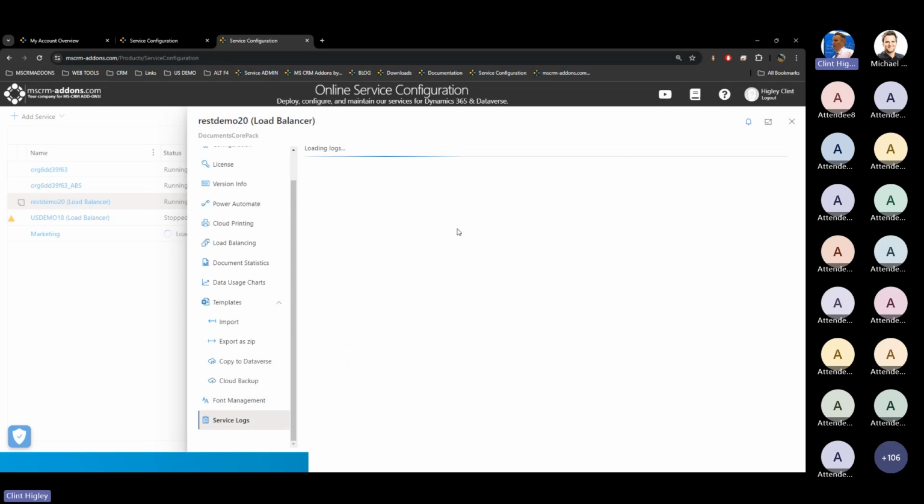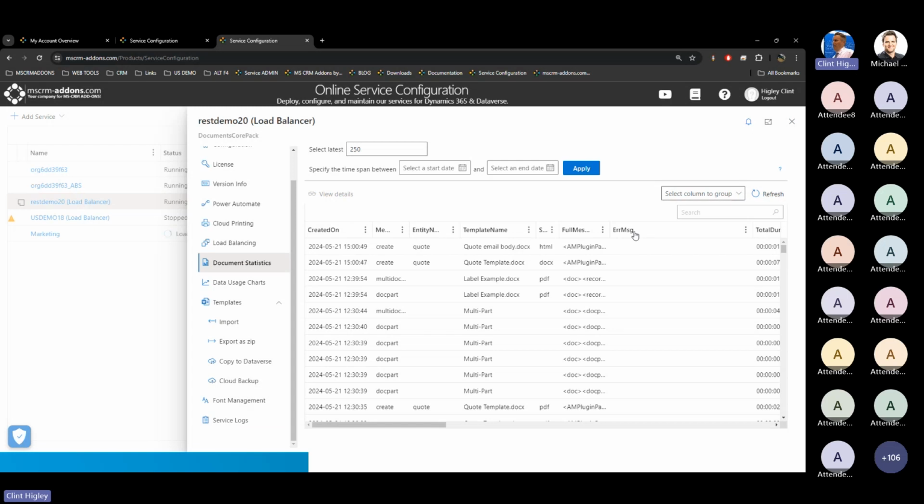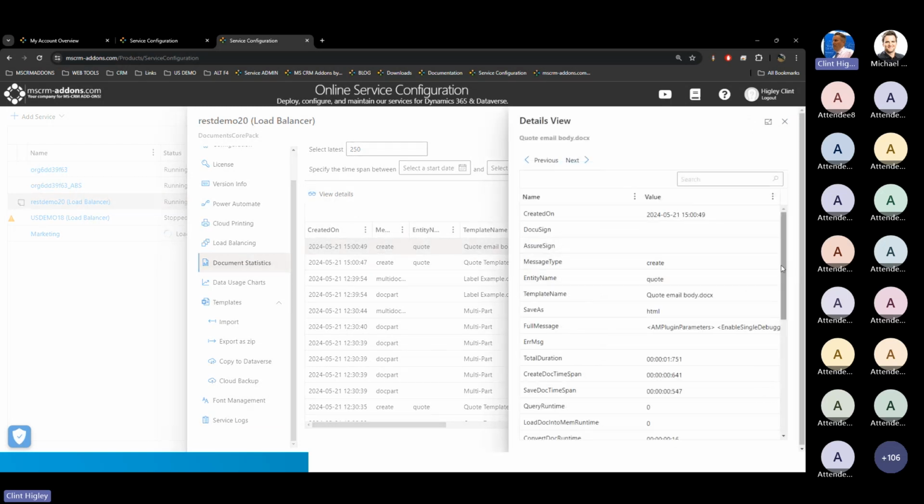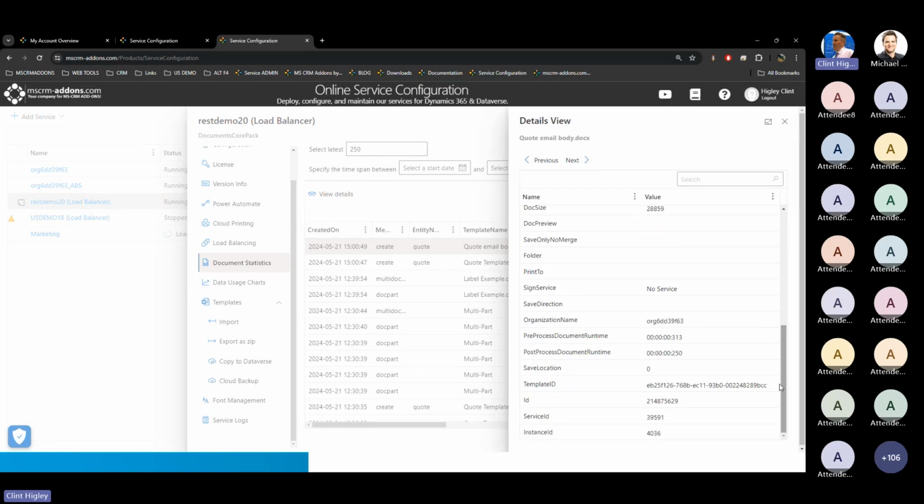Okay. This basically will tell you if there are any issues. I've had some issues with this loading, and I hope it loads right now. But basically here, you can come into the service log and take a look at it. You can see if there are any errors, any warnings or anything like that, and you can filter it out just like you could in the document statistics. It's very similar to this, where you have all the information that you need, all the messages and everything like that. And then you can view your details of everything, check everything out, etc.